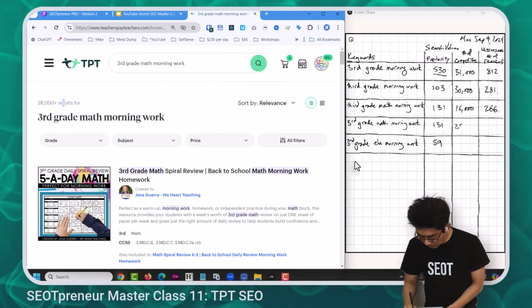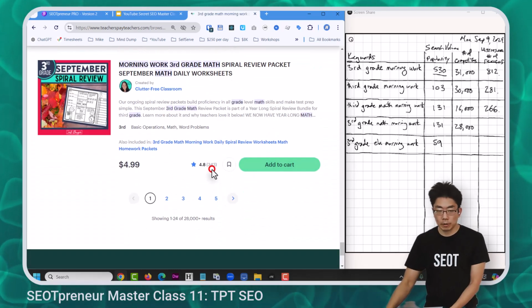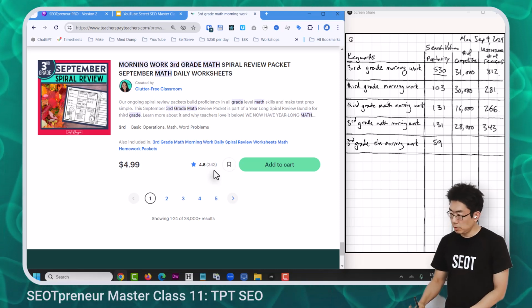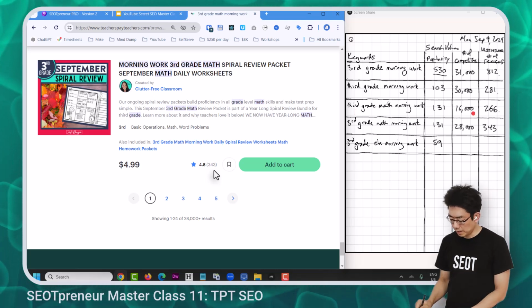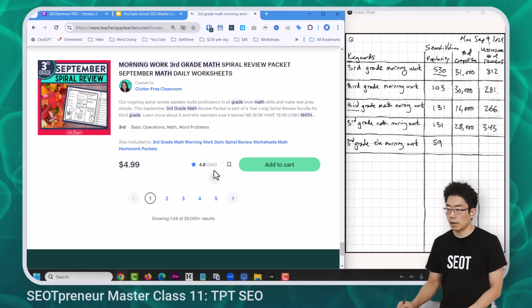So 28,000 competitors. And the last resource, how many times has it sold? 343 reviews. So let's write that down, 343 reviews. So between those two keywords, third grade spelled out has fewer competitors. It is easier to rank for third grade than the number 3RD, third grade.